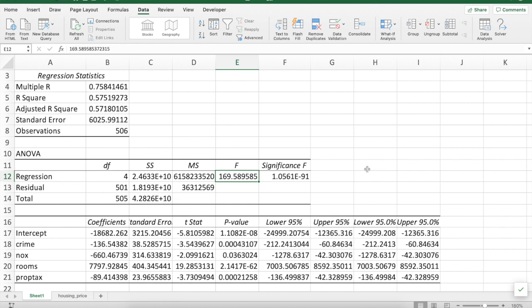So the null hypothesis here is that all of the slope parameters are equal to 0. Okay, and then the alternative hypothesis for the F-test is that at least one of them is significant. Okay, so if we look at this cell here, this gives us the p-value associated with the F-test, which is a very small number. And if we compare that to our alpha of 0.05, we very easily reject the null hypothesis.